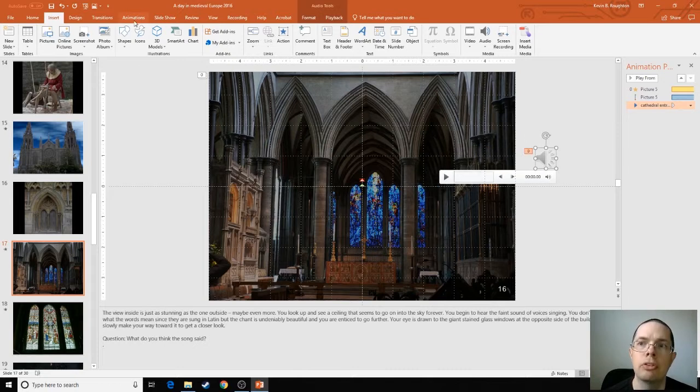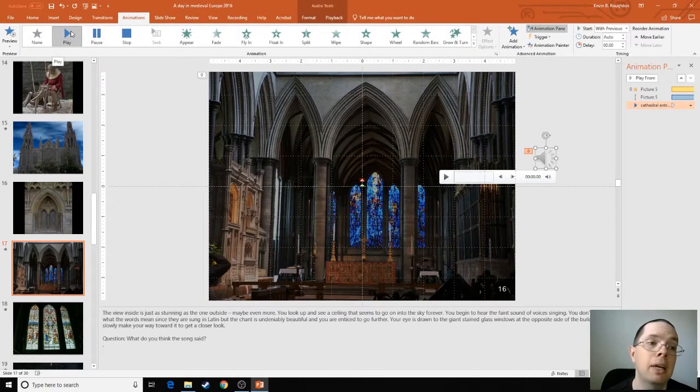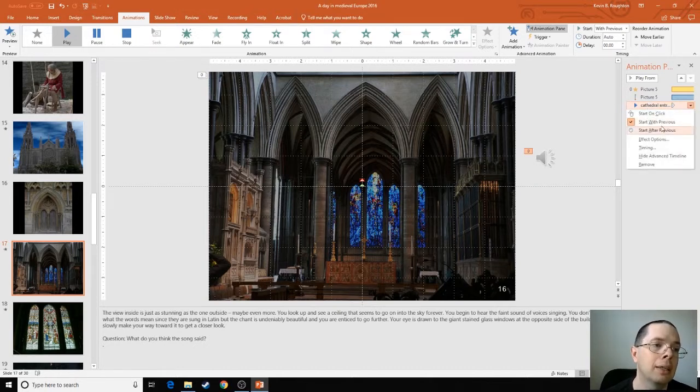Make sure when you go to your animations for this that it's set to play and not pause. And then you are going to want to go over here and right click again and change it to start with previous. It'll usually start with start on click. You don't want that. You want the sound to play automatically.